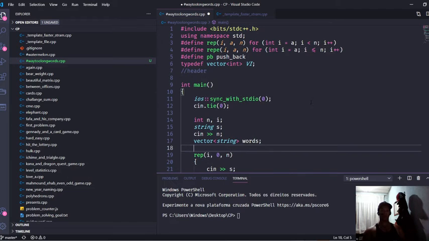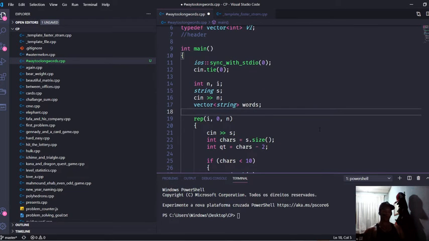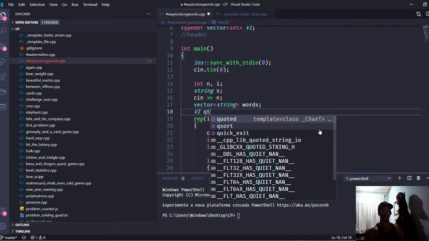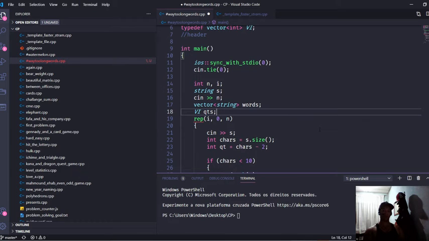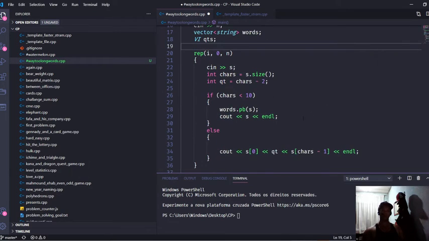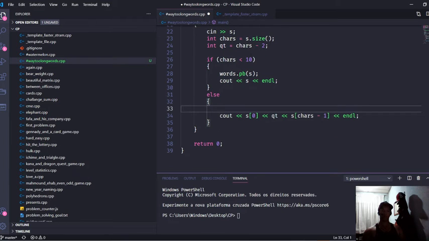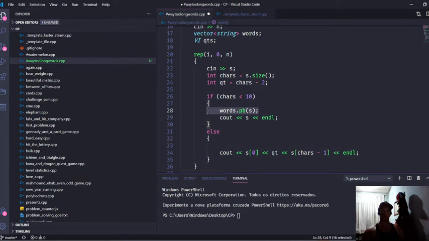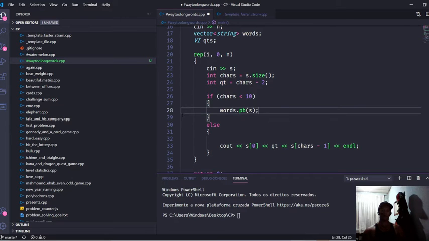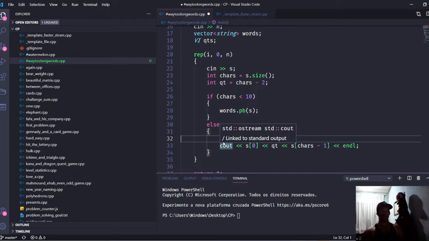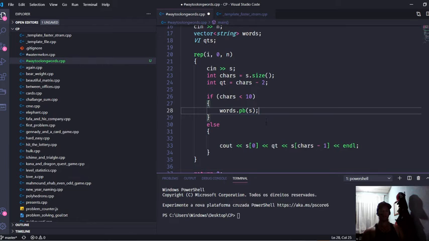So let's say vi, a vector of integers, KTs, which is the quantities. Okay, so not CL directly. So I'll add here, and else I will push back. Oh yeah, I'll push back chars as well.